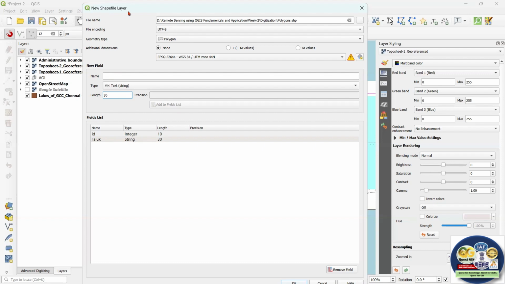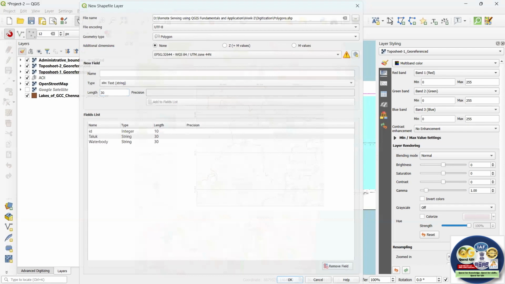When you are creating your shapefile, you can add as many fields as you want. If you want to remove any field, just click on it and click on Remove Field. Another field I want to add here is water body. We are going to digitize water bodies in these topo sheets. Water body name, and again because it will be a name, it will be text. Let's keep it 30 and click on Add to Fields List. After you have done all these things, click on OK.